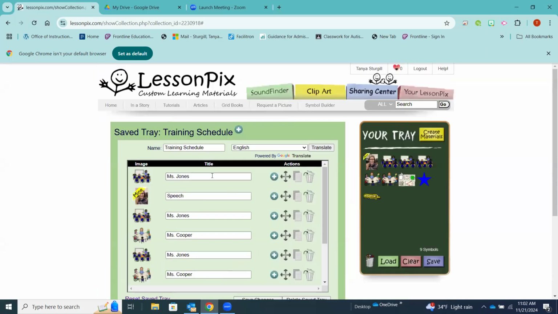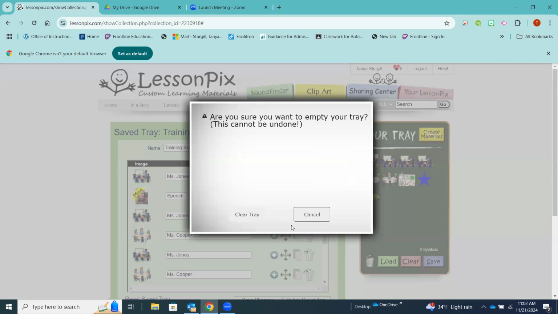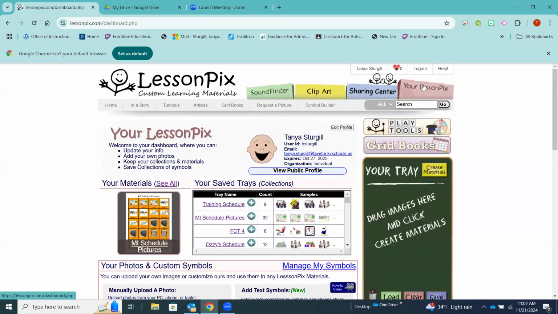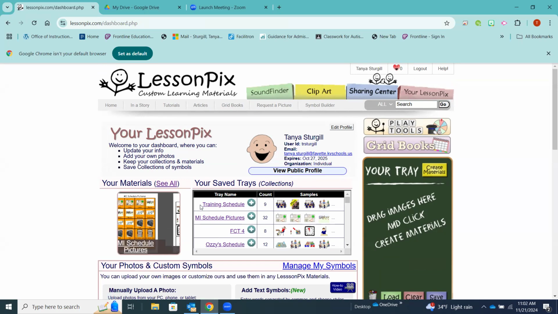So now I have it, not only do I have it labeled the way I want it labeled, I also have it in the order that I want. So once I've done that, once I've saved any changes, then I can clear my tray. And then if you go back to your home page, which is your Lessonpix, you can see my most recent tray that I've saved is my training schedule.